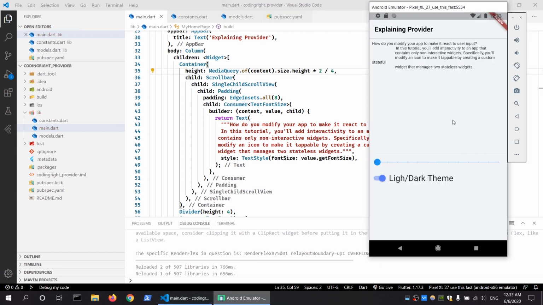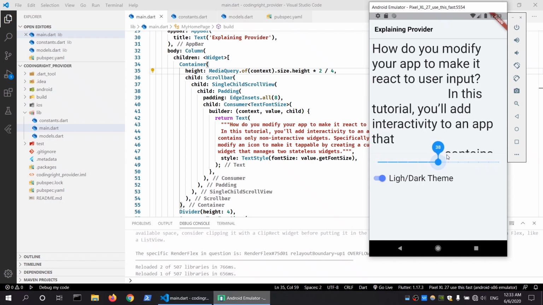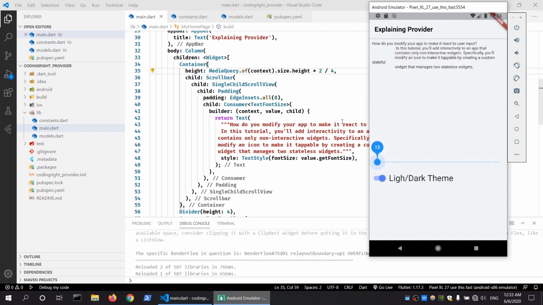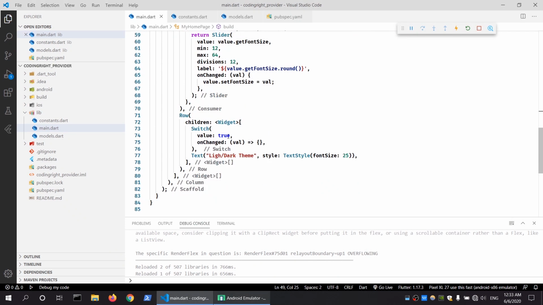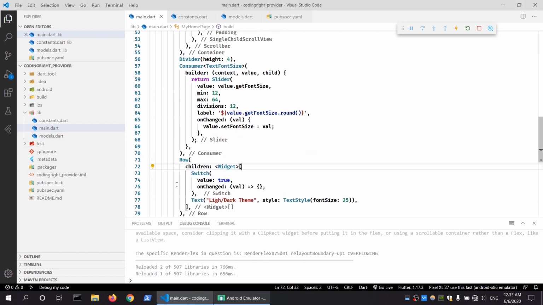As you can see, now we have two widgets. One of them can change the font size for the text at the top, and the next one is to switch between the dark and the light theme. For now, we only set it to true, so it doesn't show anything. But what we're going to do is create a state class for the switch value.